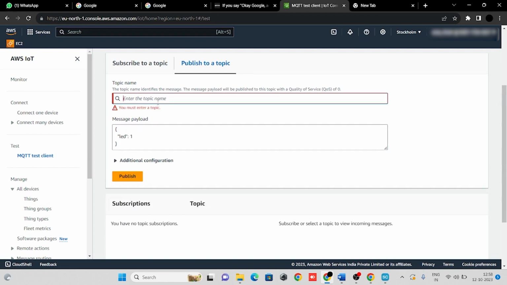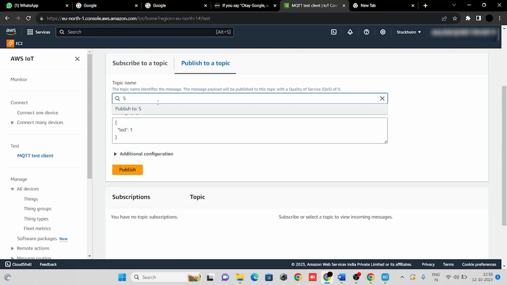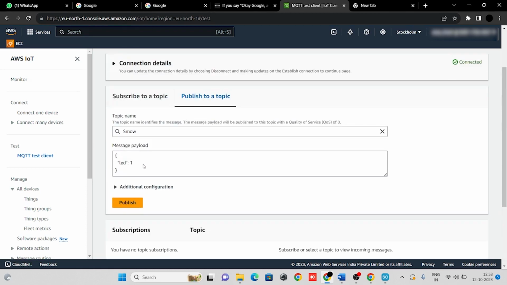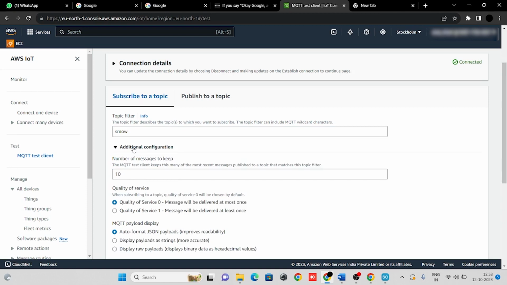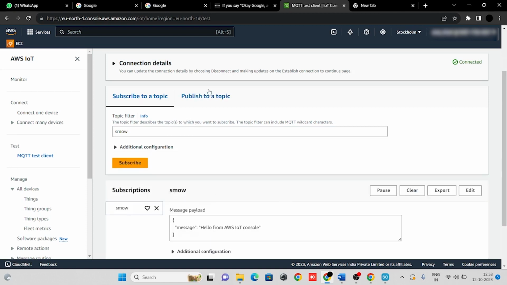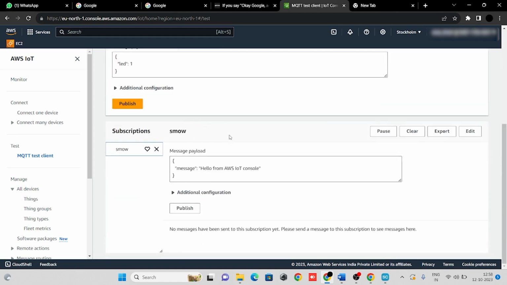We have to also specify the topic. We specify here as smoke. Click on publish. We have to also specify a subscriber. Subscribe. So whenever we publish, we can also see here the data which we have published.